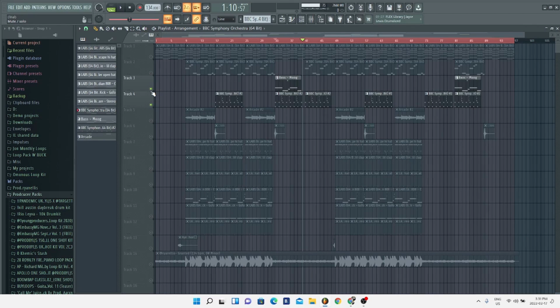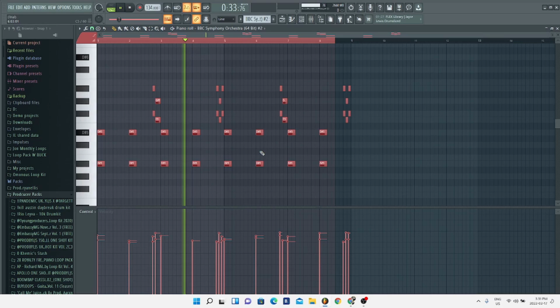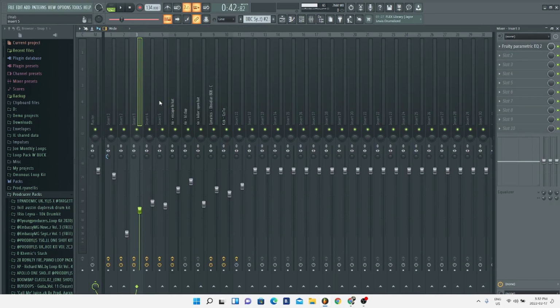Next thing I added was another preset from BBC Orchestra. It's a spiccato string. Super simple pattern, and I'll play the pattern for you. So yeah, that's the simple pattern that I had. And then for that, I just add an EQ and a reverb.